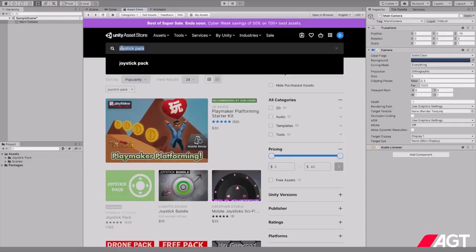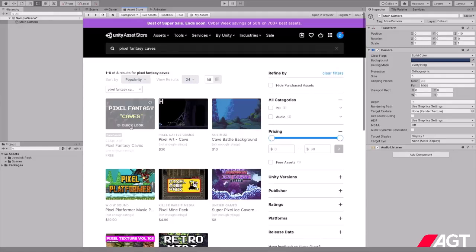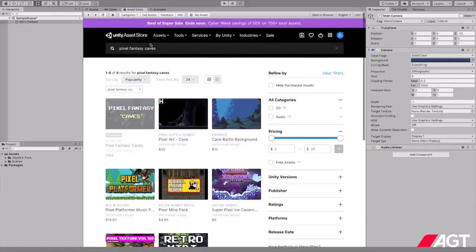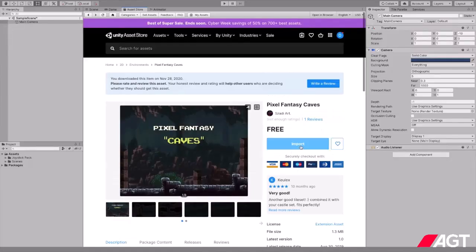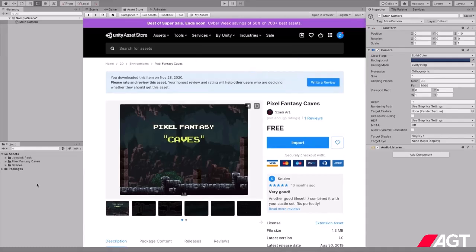The next one we need is Pixel Fantasy Caves. So if you don't like this one, you can use anything you want. You can search for the platform assets and you can find a lot of good options, but I will use this for this tutorial. Again, hit import, and after a few seconds you will see a new assets folder down there. So we have now Pixel Fantasy Caves and the last one we need is the spaceship character.